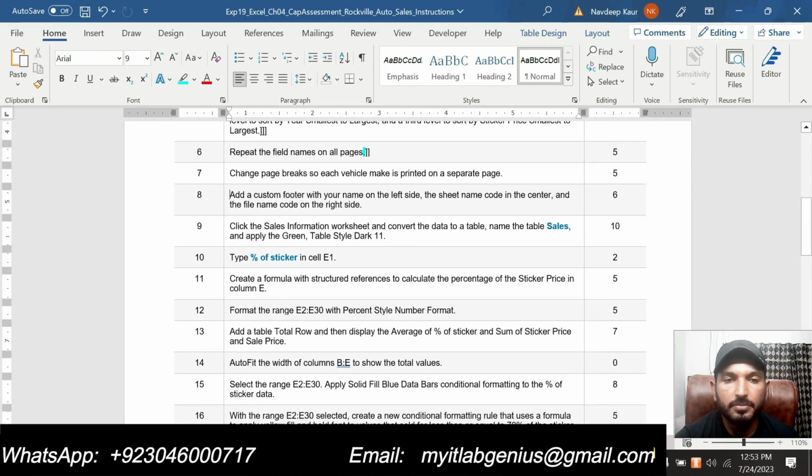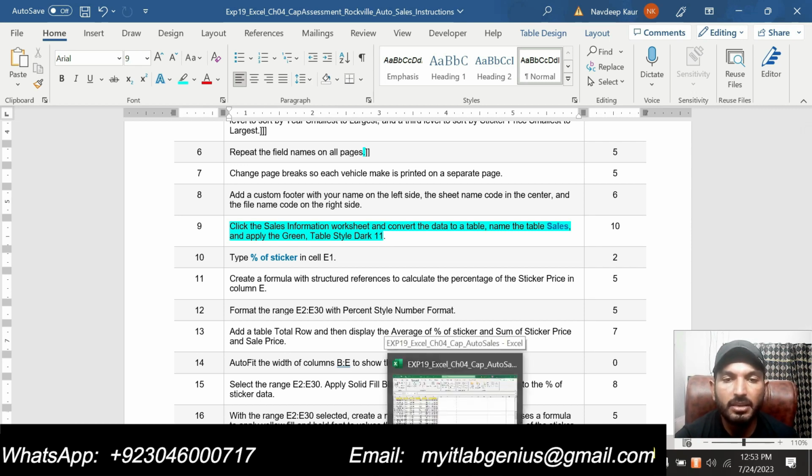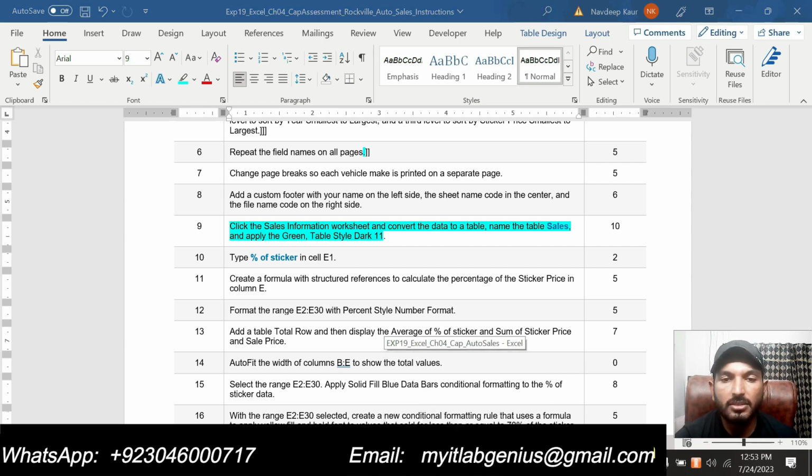That is step number 9. It is saying to click the Sales Information worksheet and convert the data to a table. Name the table Sales and apply the Green Table Style Dark Lemon. So we are supposed to move to the Sales Information worksheet, convert the given data into a table, give a name to that table, that is Sales, and then apply a new table style, that is Green Table Style Dark Lemon.